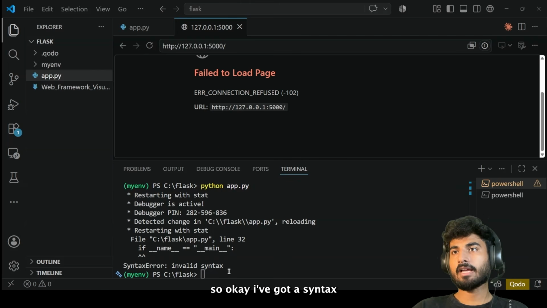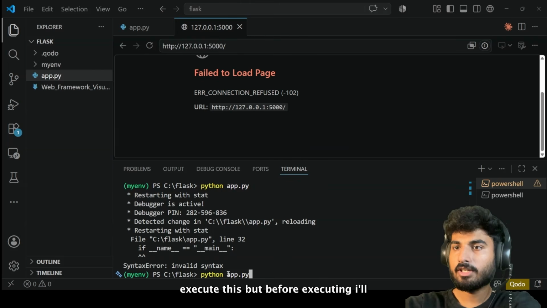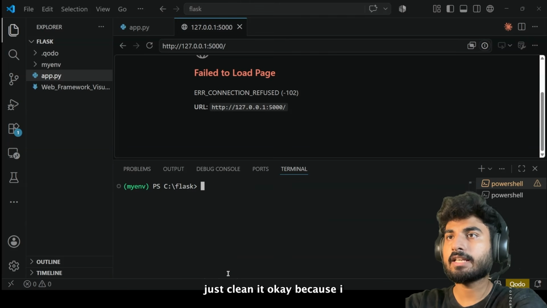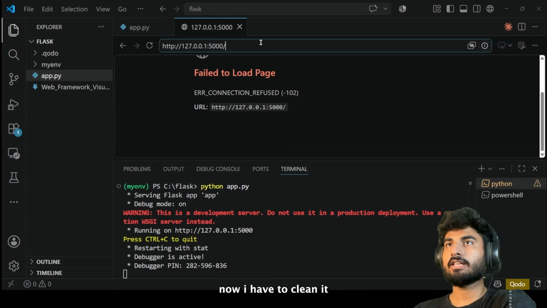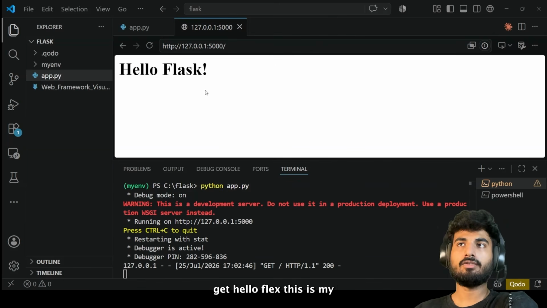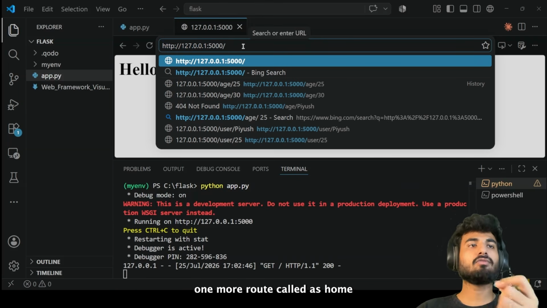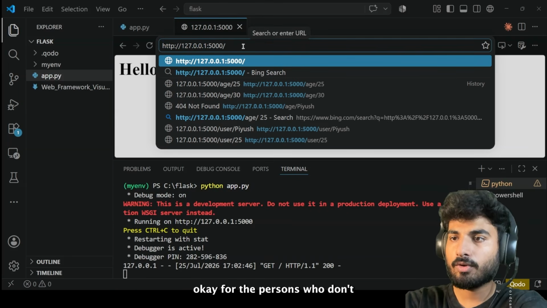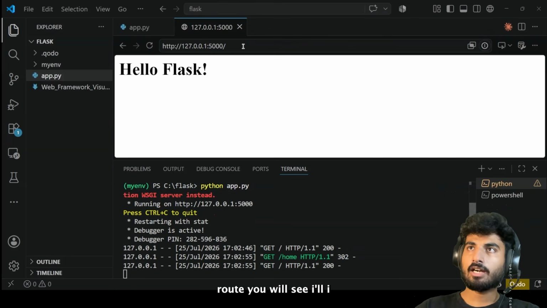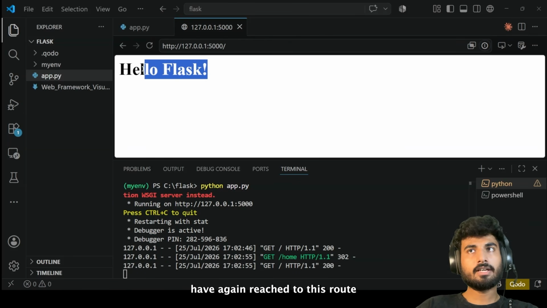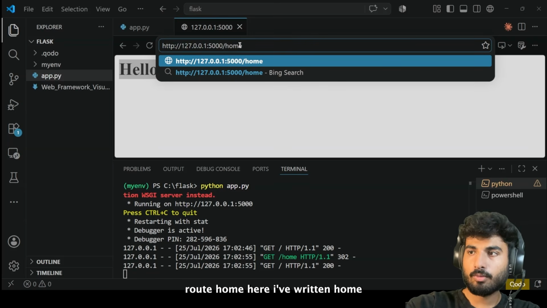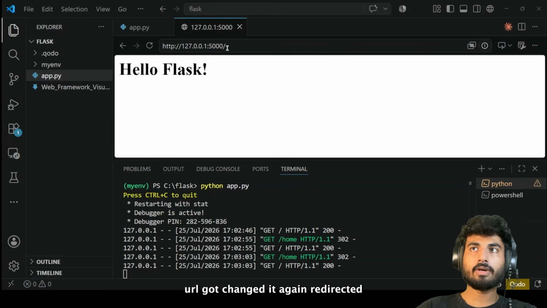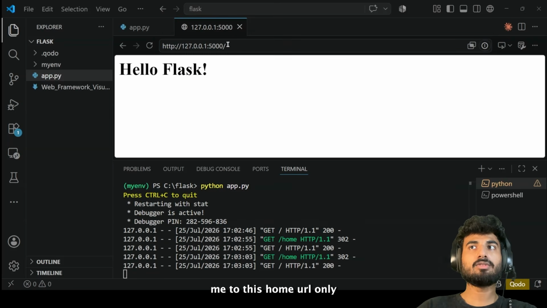Okay, I got a syntax error, so I need to execute this again, but before executing I'll just clean it, because I don't like it messy. I'll just reload this. Now I'll get hello flask. This is my home page. Now I've created one more route called home, for the persons who don't know. When I give this route, you will see I've again reached this route only. You will see I've written home here, but the URL got changed.